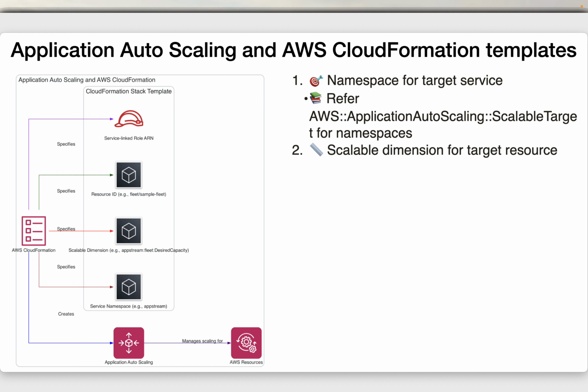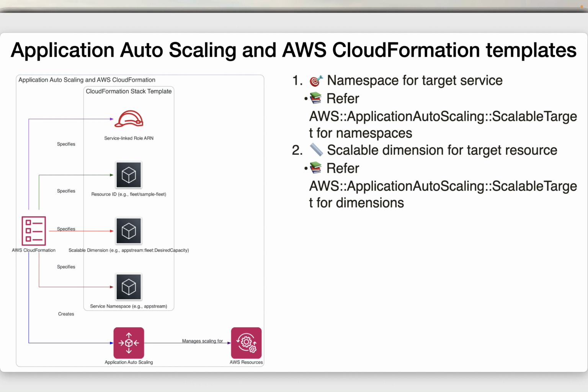Second, a scalable dimension associated with the target resource. For example, the same example, AppStream fleet, then there's something called desired capacity, and this value will go in the AWS::ApplicationAutoScaling::ScalableTarget reference to obtain a scalable dimension. So every resource will have some other dimension. Dimension is something you want to target, like within that threshold or within that range, which particular one. So for example, in AppStream, there's something called desired capacity that you want to target.